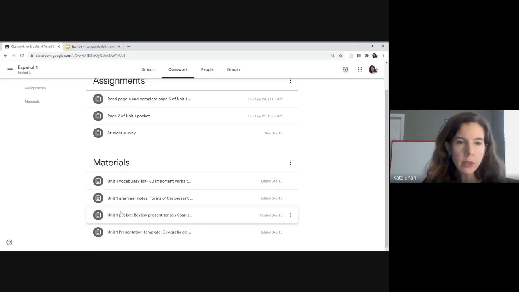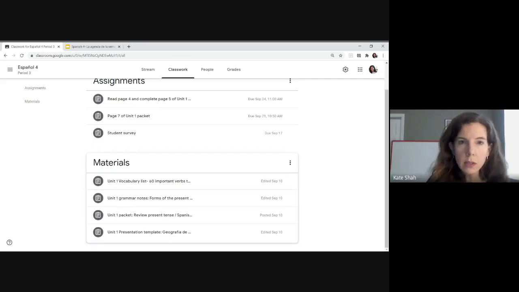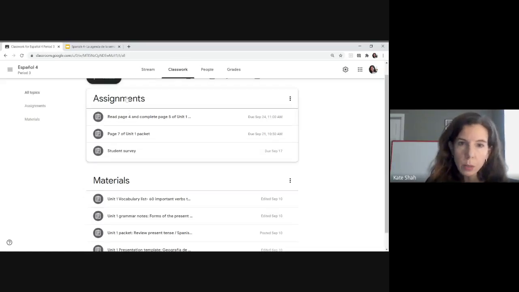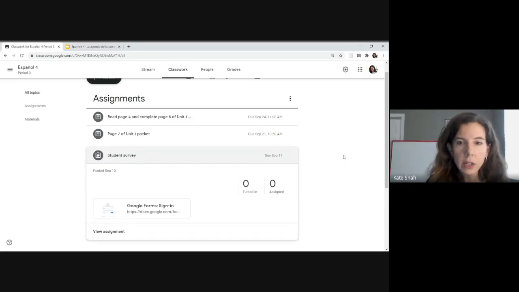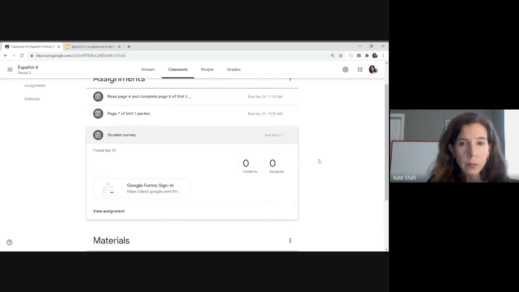So you can see all the stuff. I'm going to try to label it as clearly as possible: Unit 1 vocab list, Unit 1 grammar notes, Unit 1 practice packet, and a presentation template. That's all down here. When I need you to specifically do assignments, they will be up here in Assignments with the due date right next to them. So your first night's homework is a student survey with a Google Form, and it has the due date right on it. It's September 17th.